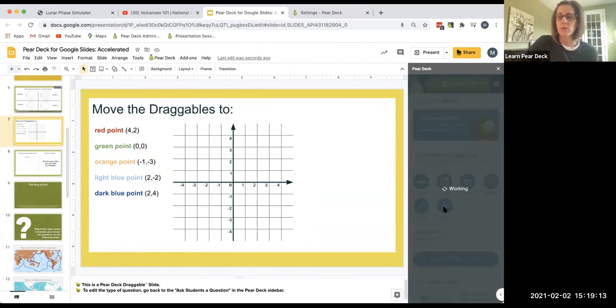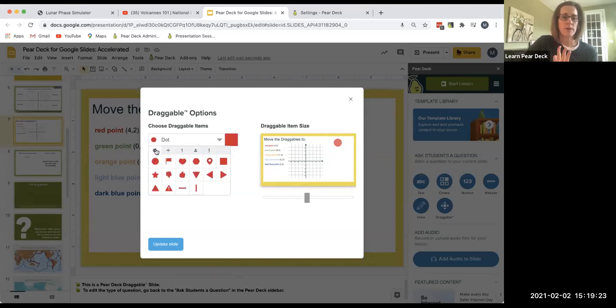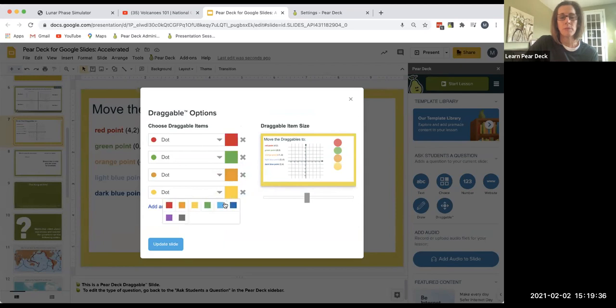I'll click on the draggable option. Within this menu, you've got different items that you can select that the students will drag. For this one, the point is perfect. I have color coded them on my slide. So I need a red one. I'm going to add another one, which is green. Then I had an orange one listed, light blue, and dark blue.